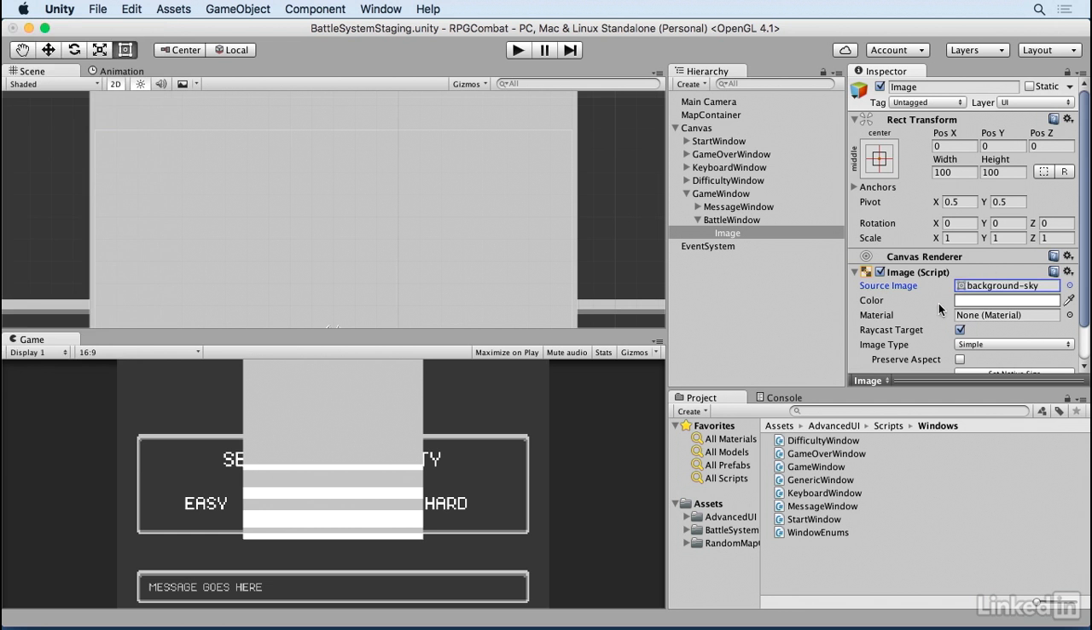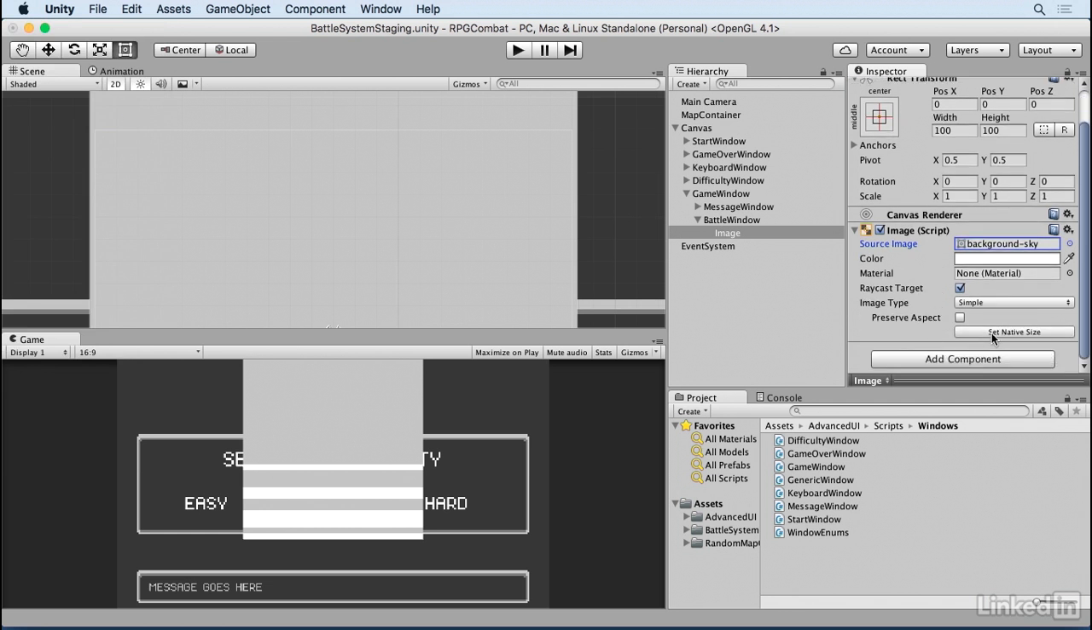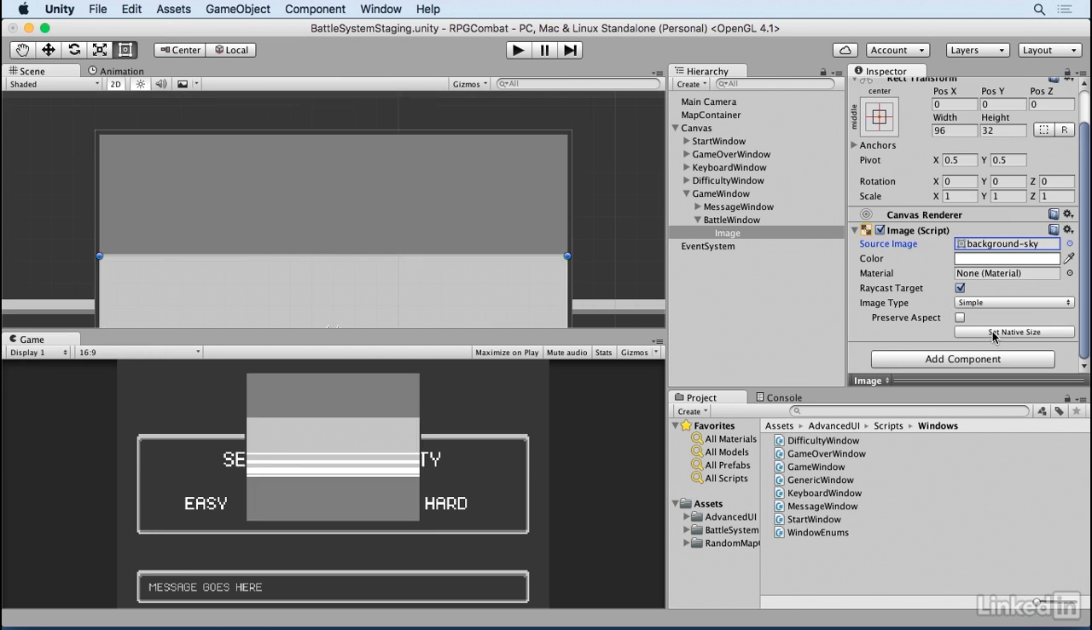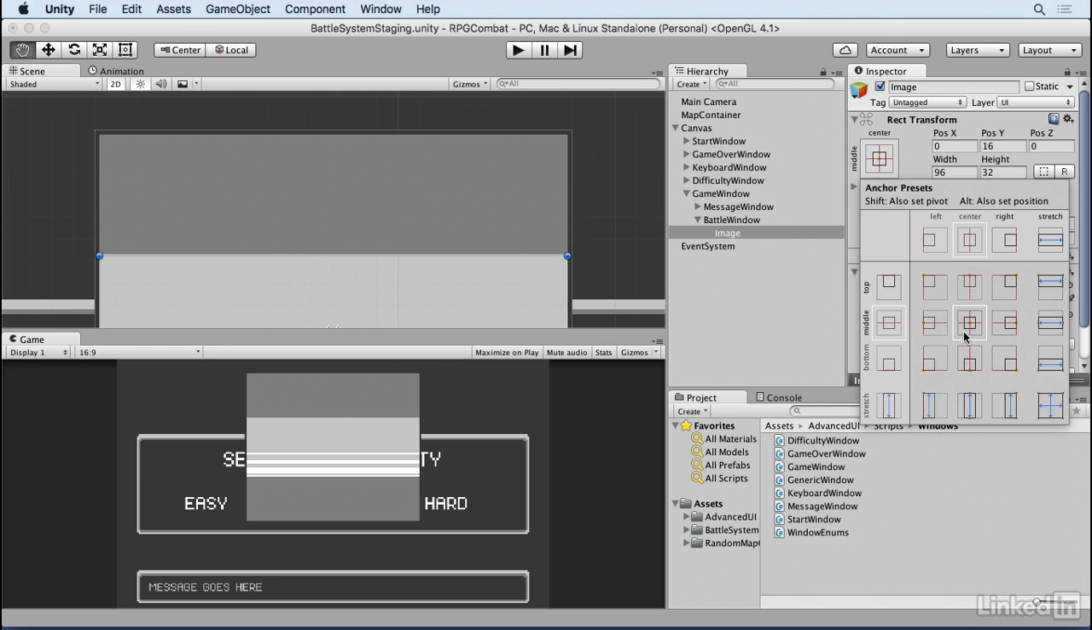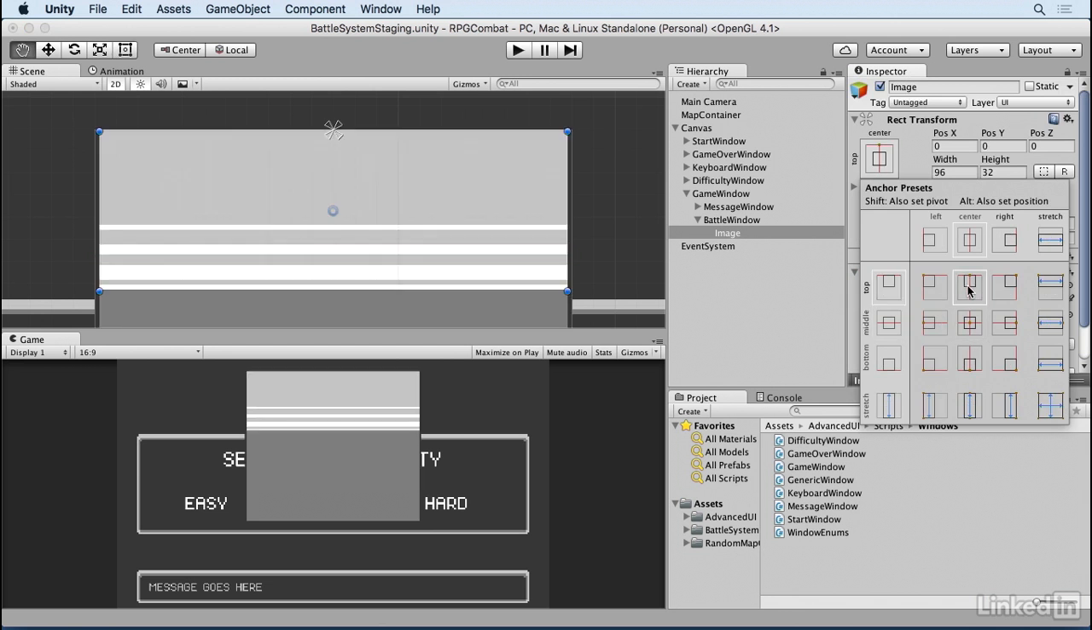Now, in order to get the image to show up correctly, we're going to need to click the Set Native Size button. We'll also want to align this image to the top of our screen. So let's change the pivot Y value to 1, go into our anchors, and reset it to align to the top of the screen.